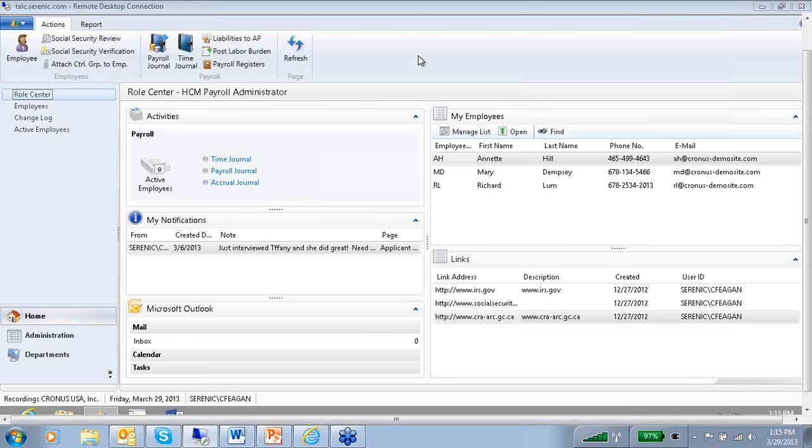You might have a different role center for each different payroll administrator, or you might have a different role center for your human resources person as well. So this is what's defined as this person's daily duties. It gives me direct access to some of my activities. It's got a menu listing of the most important items that I go to on a regular basis.